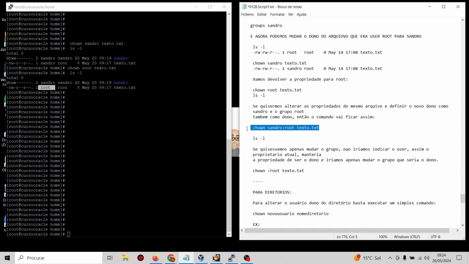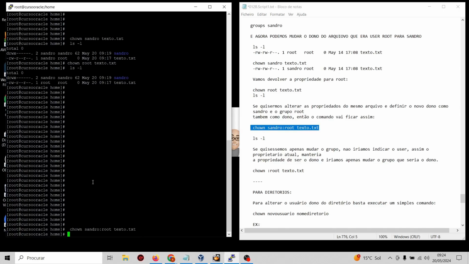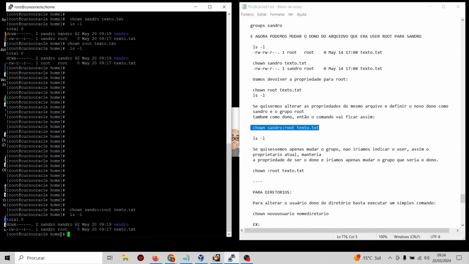So if you execute this particular command here, you gain the ability to simultaneously modify both ownership attributes at once. This powerful function allows for the precise assignment of both a designated user and a specific predefined group as the rightful and complete owner of the file in question, ensuring proper access control and management within the system. All right.